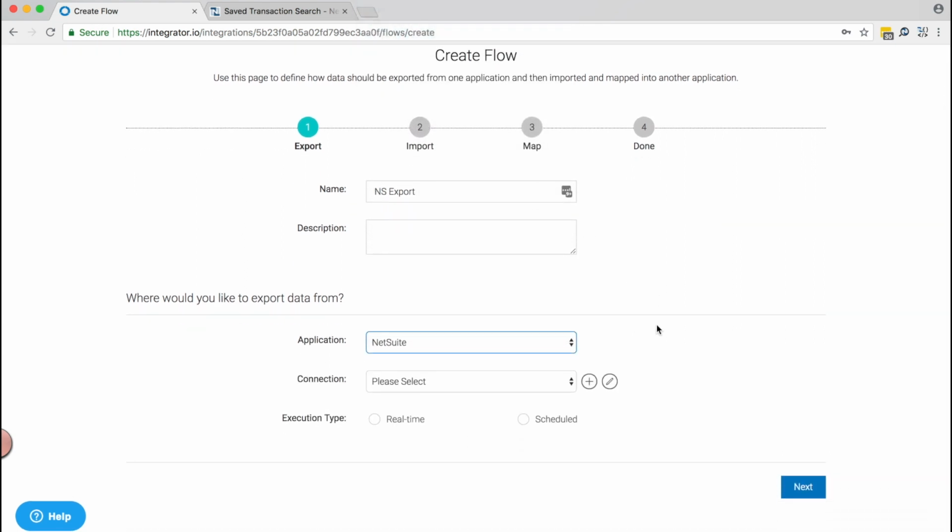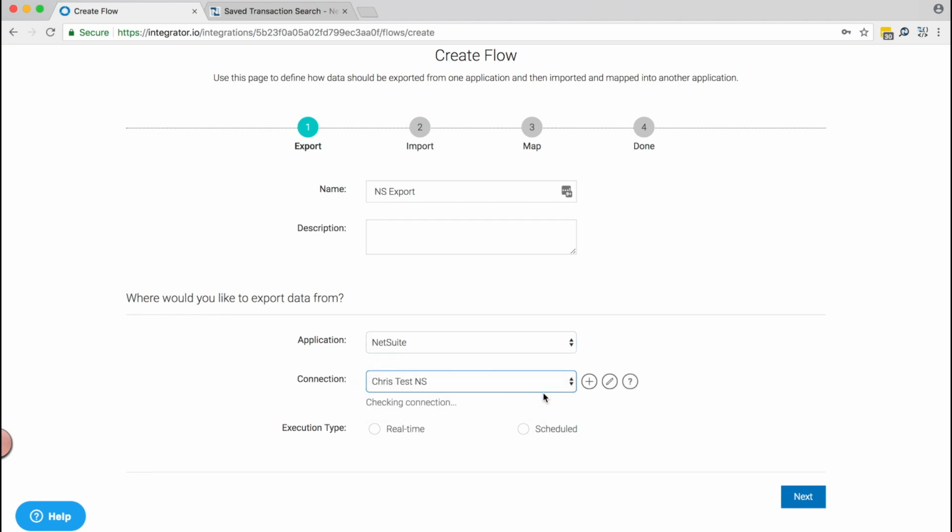Next, we have to either select an existing connection from the dropdown or create a new connection. In this case, I'm going to be using an existing connection I've already set up for this NetSuite account.